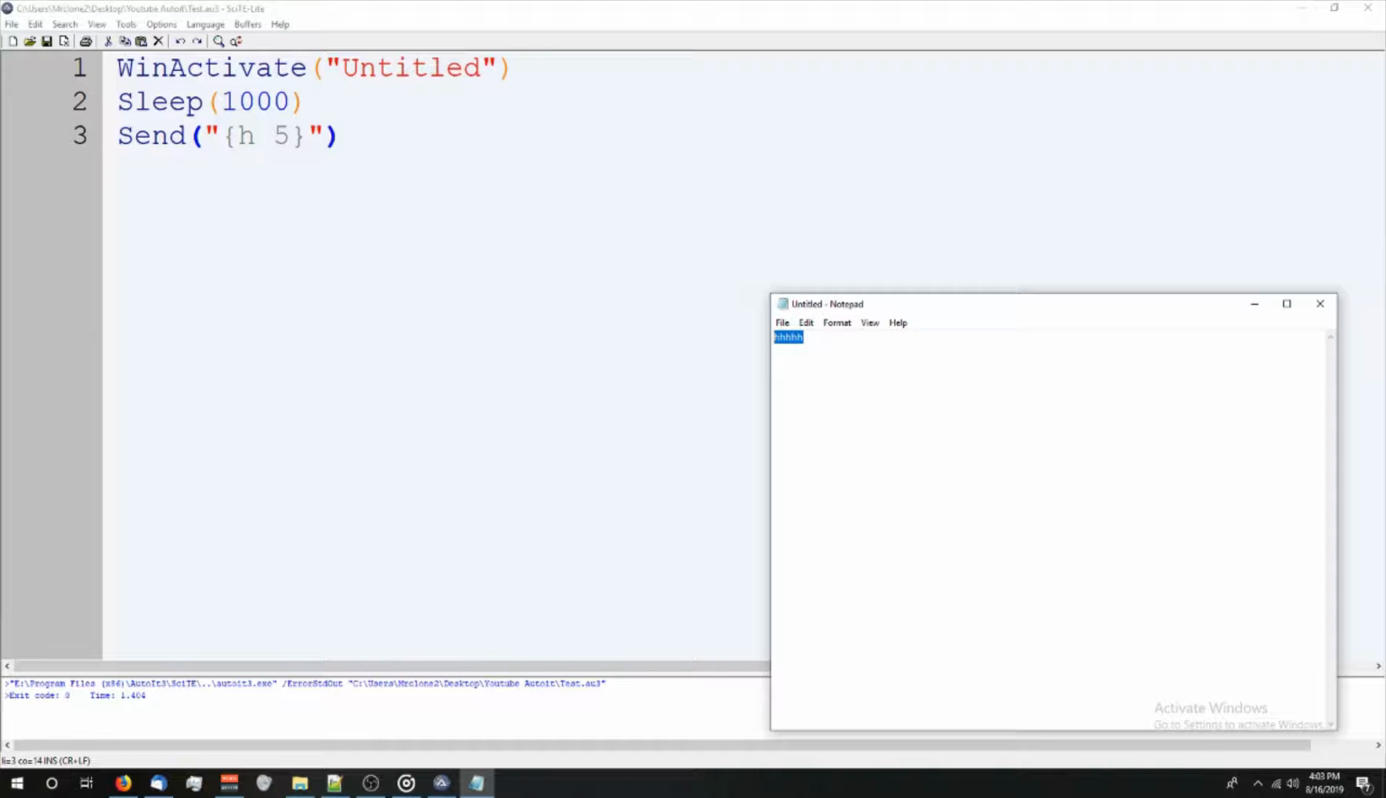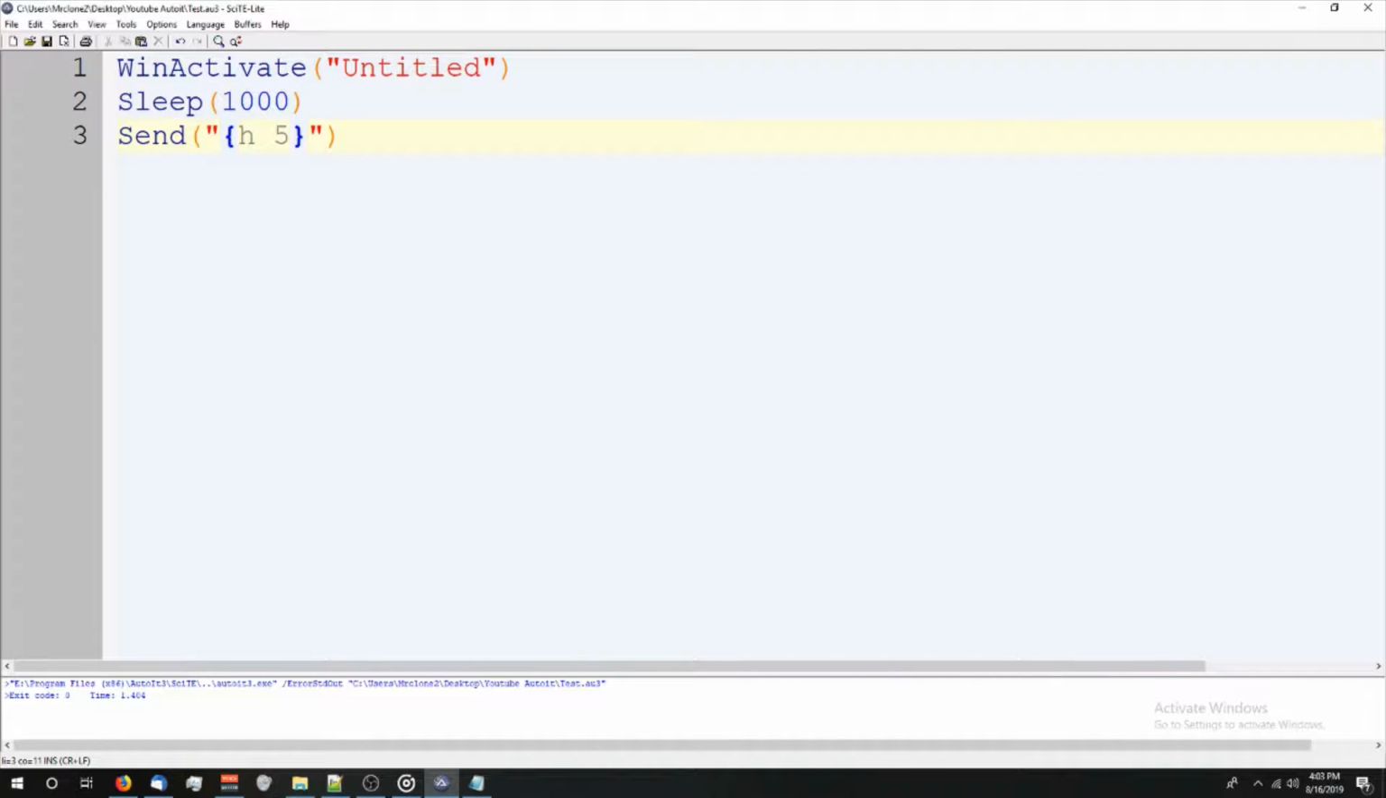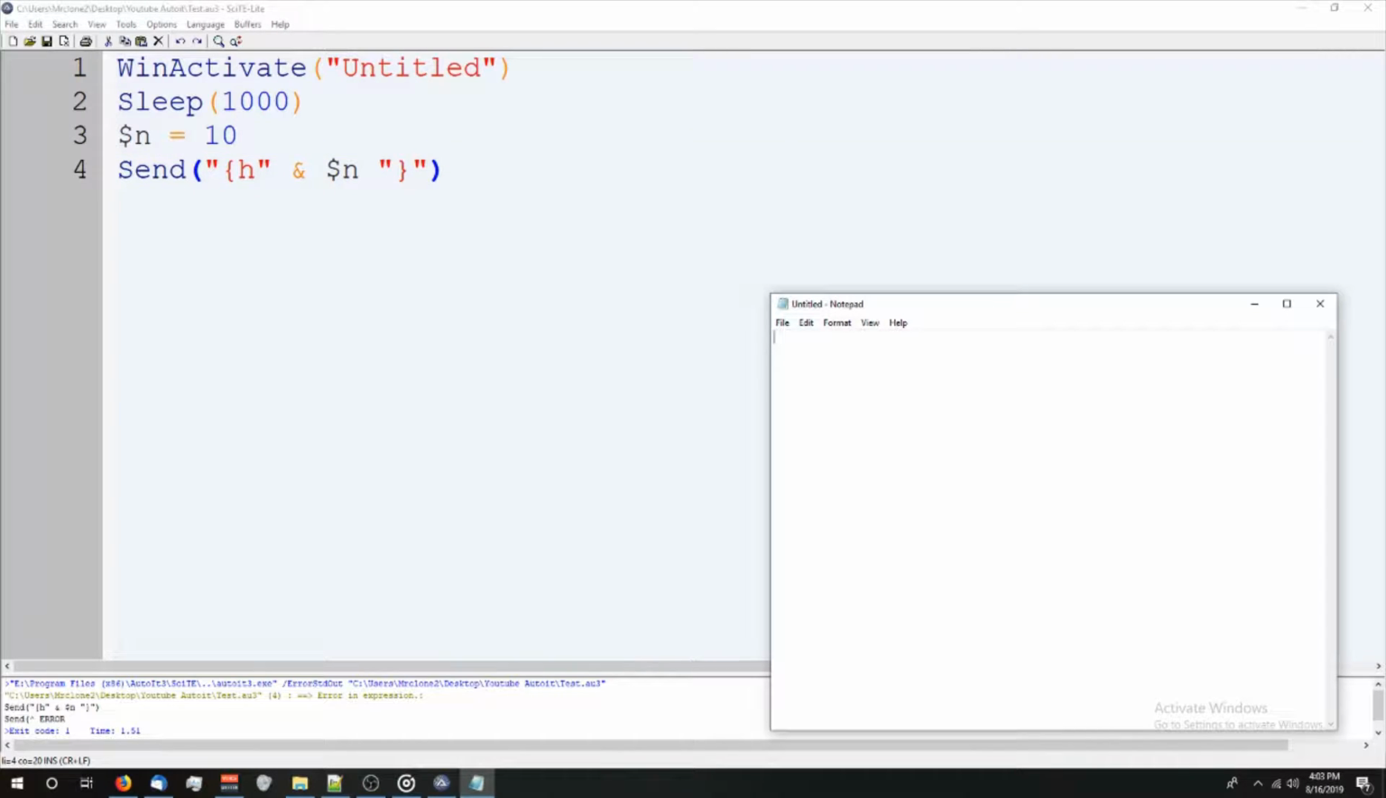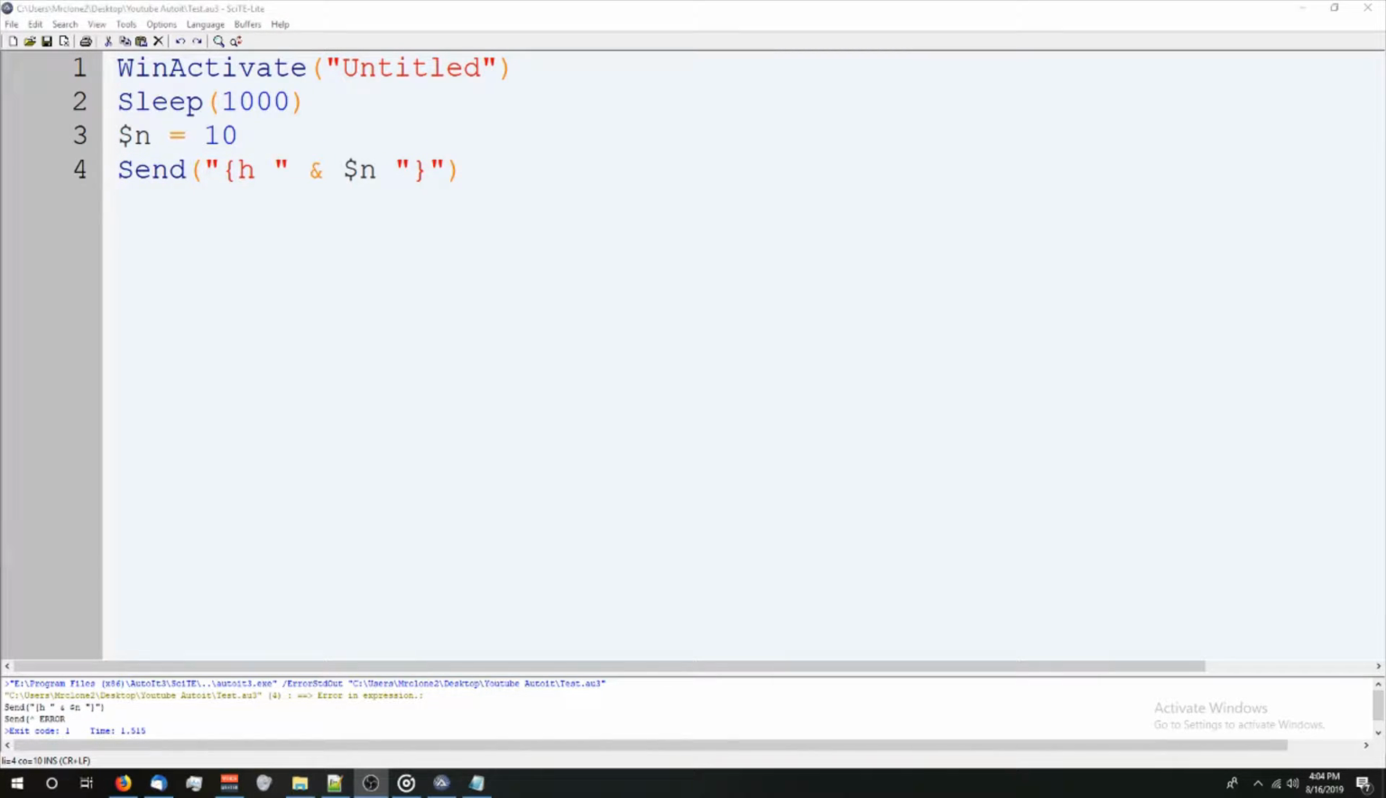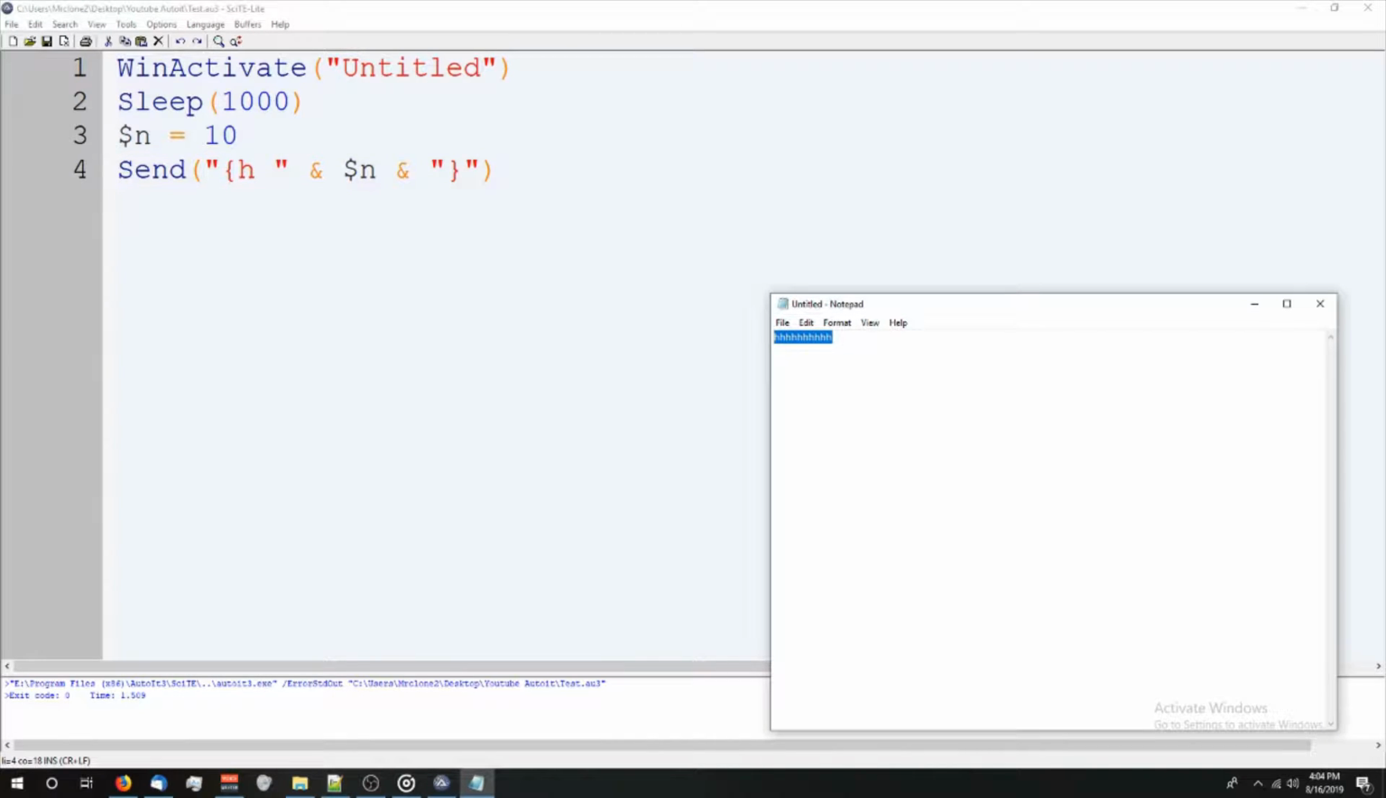You can also do this with a variable. So we'll do H like that. We have to put a quote there. We'll put an ampersand. We'll put our variable, let's say n equals 10. We'll do ampersand n, and then a quote right there. And if we run it, it didn't work. So the error is I forgot to put another ampersand here. And if we run it, you see it types H 10 times.